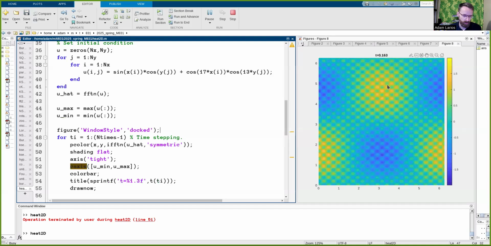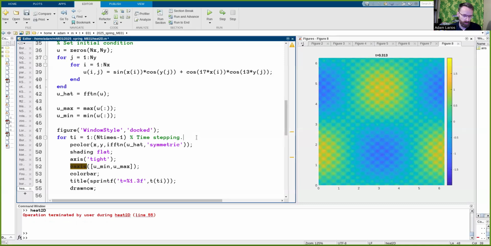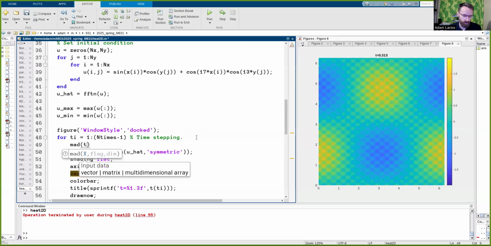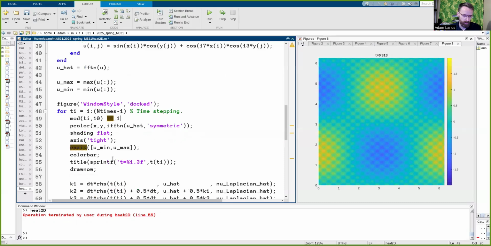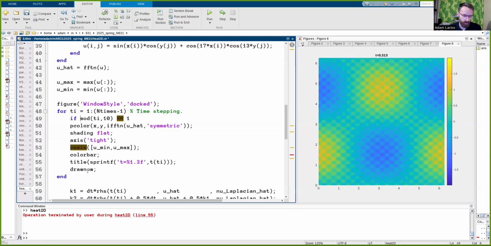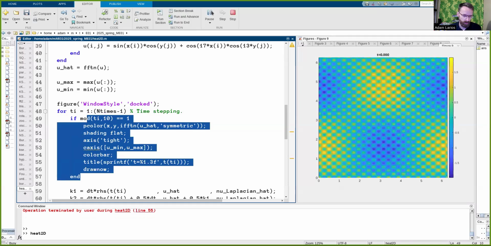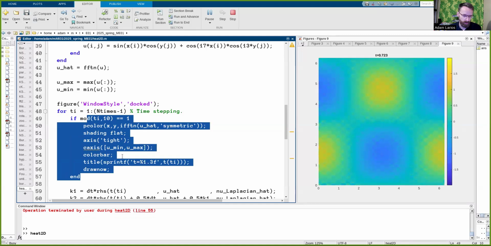It's going a little bit slowly, but I hope you can see it. The color axis is staying fixed now, and this definitely looks like it's fading a little bit. Let's speed up our time step here. The standard quick way to do this is with something like if mod(ti,10) equals 1, and then end. So this will make it plot every 10 steps. We see now the animation is a lot faster.